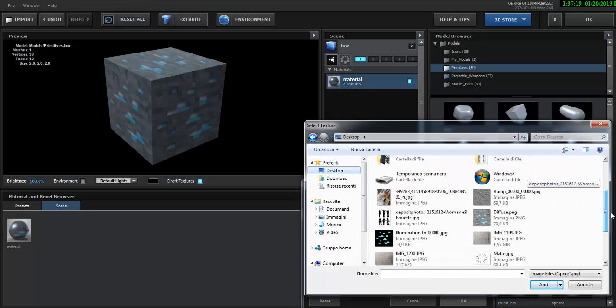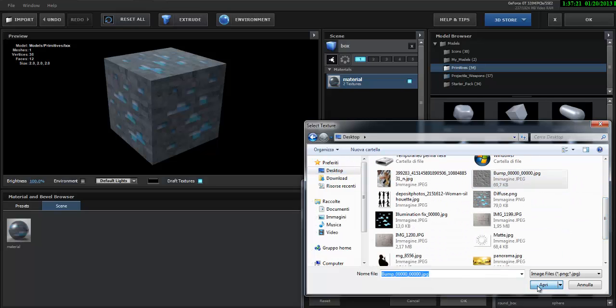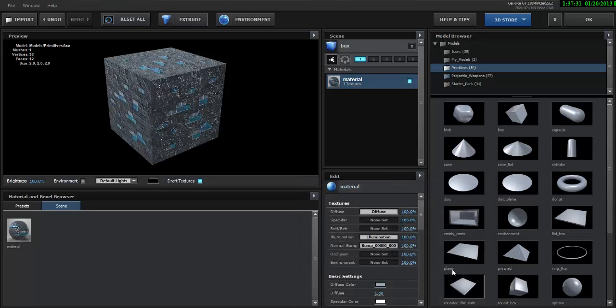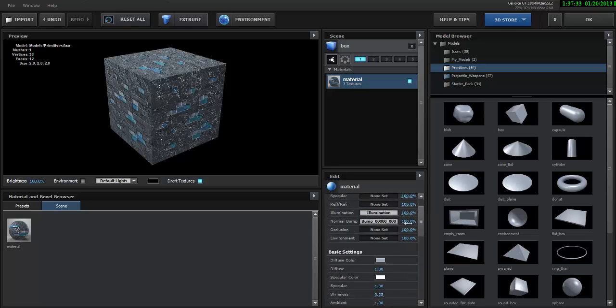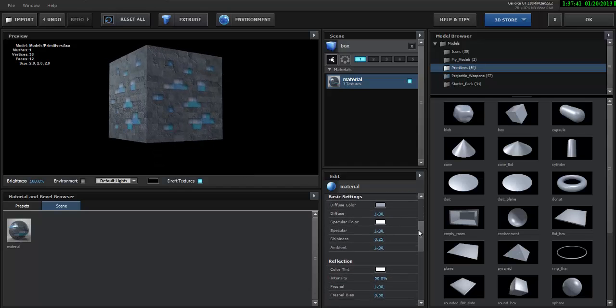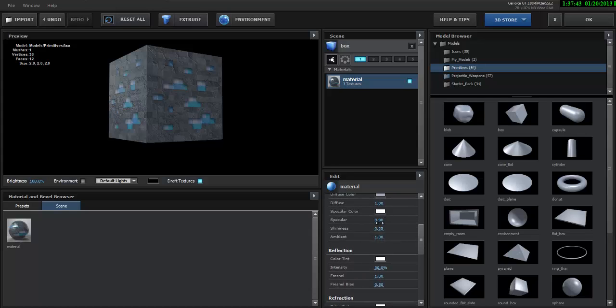And this bump. Invert depth is to change the depth of the bump map, but we can leave it as it is. I don't know what I have just said.